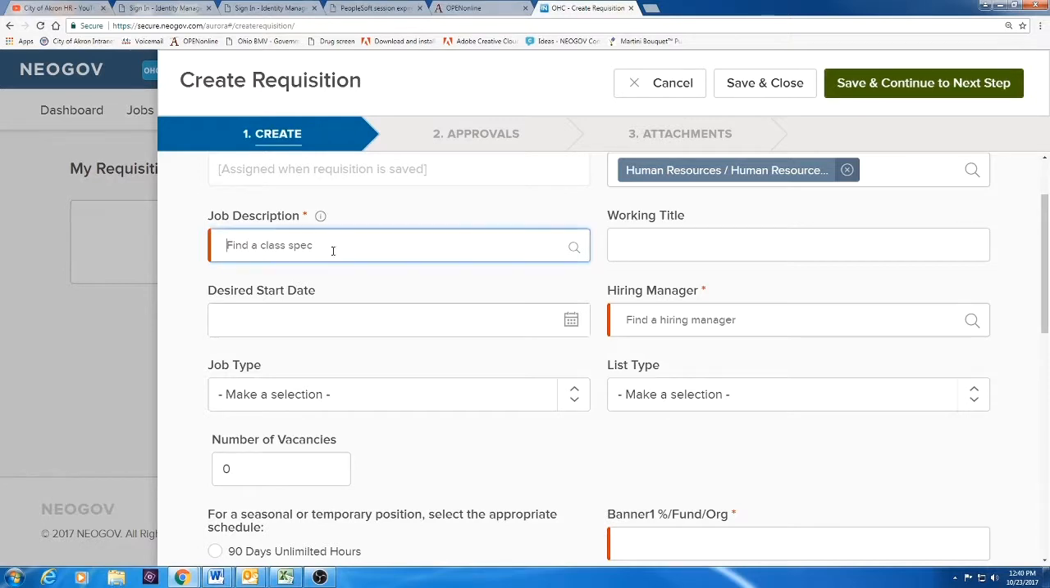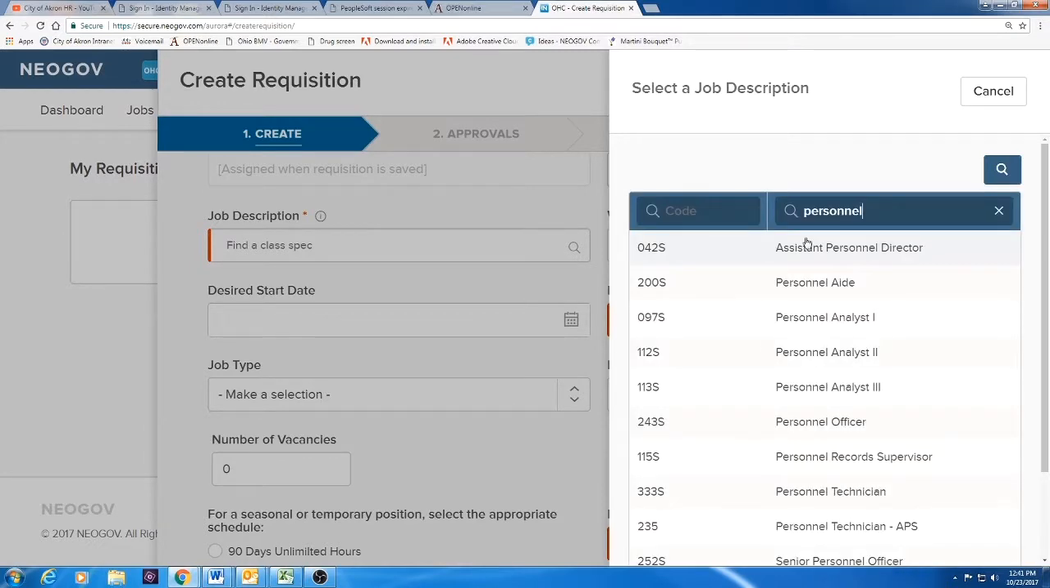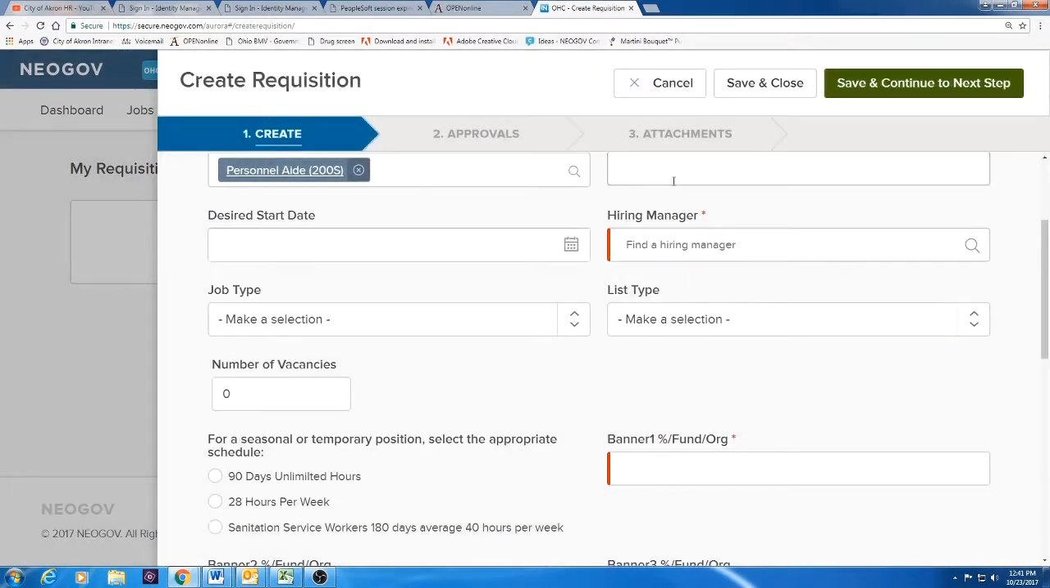Where you see job description, you can either enter or search for the desired job description. Be sure to select the title of the job you are filling. If you are underfilling or filling in lieu of, you should use the title of the position you actually want to fill, not the title of the position that is being underfilled or filled in lieu of.